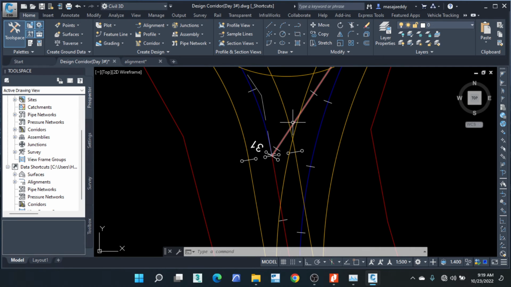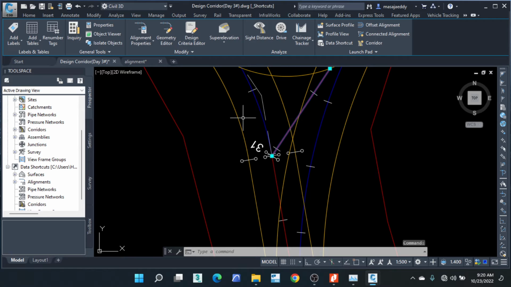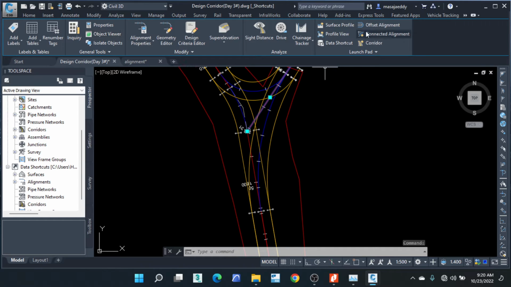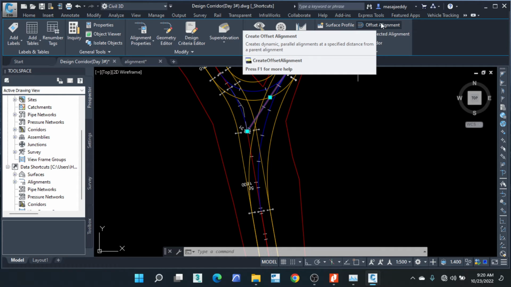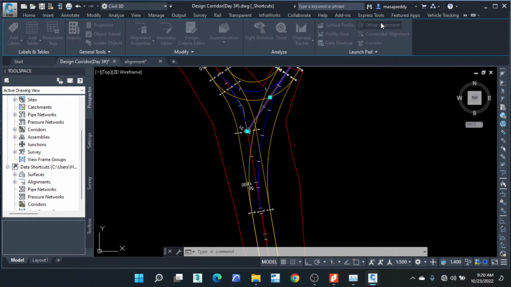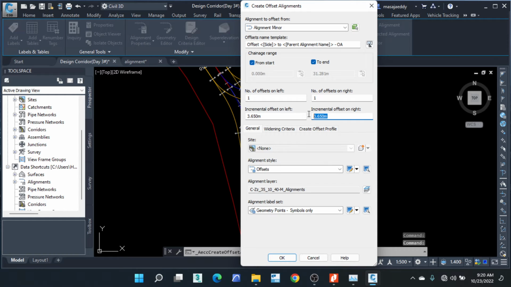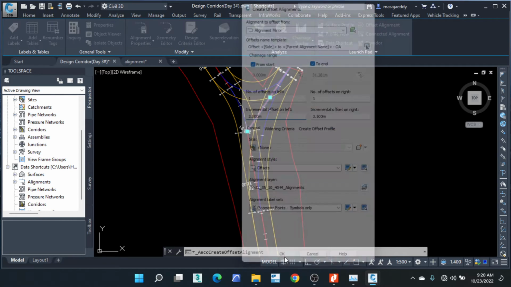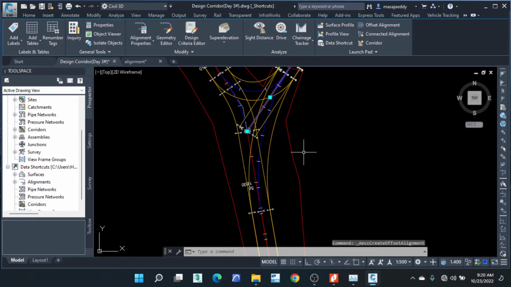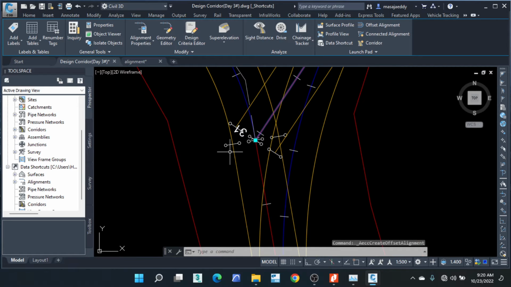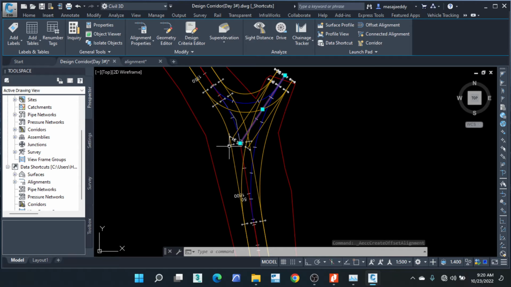So I'm also going to connect alignments from this side too. So I'm going to have offset alignments. Equally, you can select the alignment you want to offset from. Then you click here. There's also an option for offset alignments. You highlight. I'm going to press the same values. So we're going to have something like that, okay?